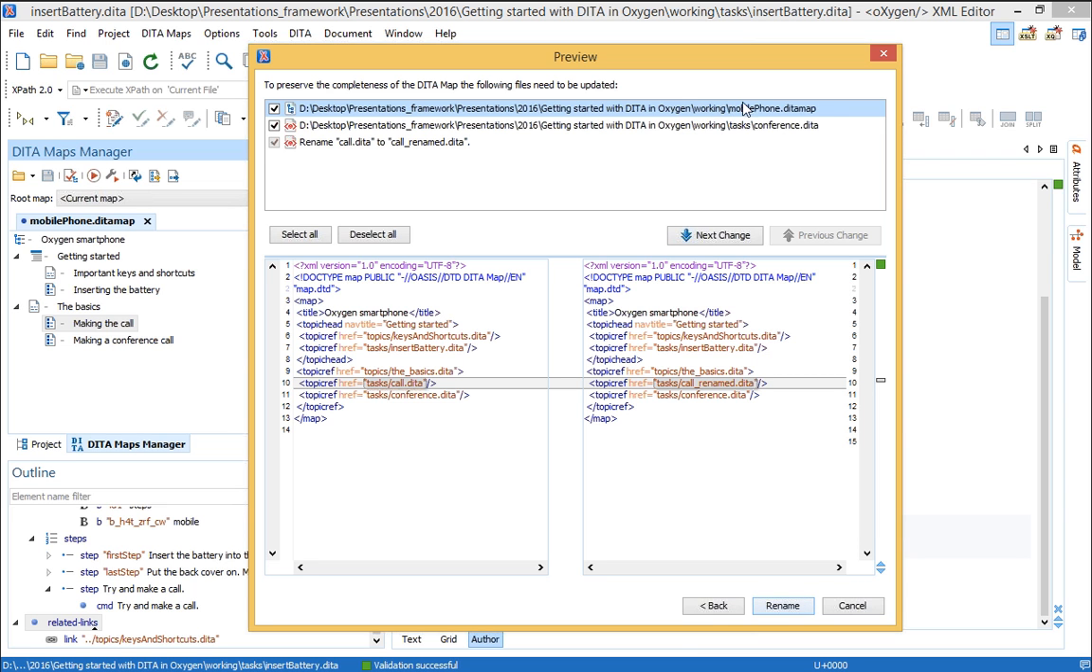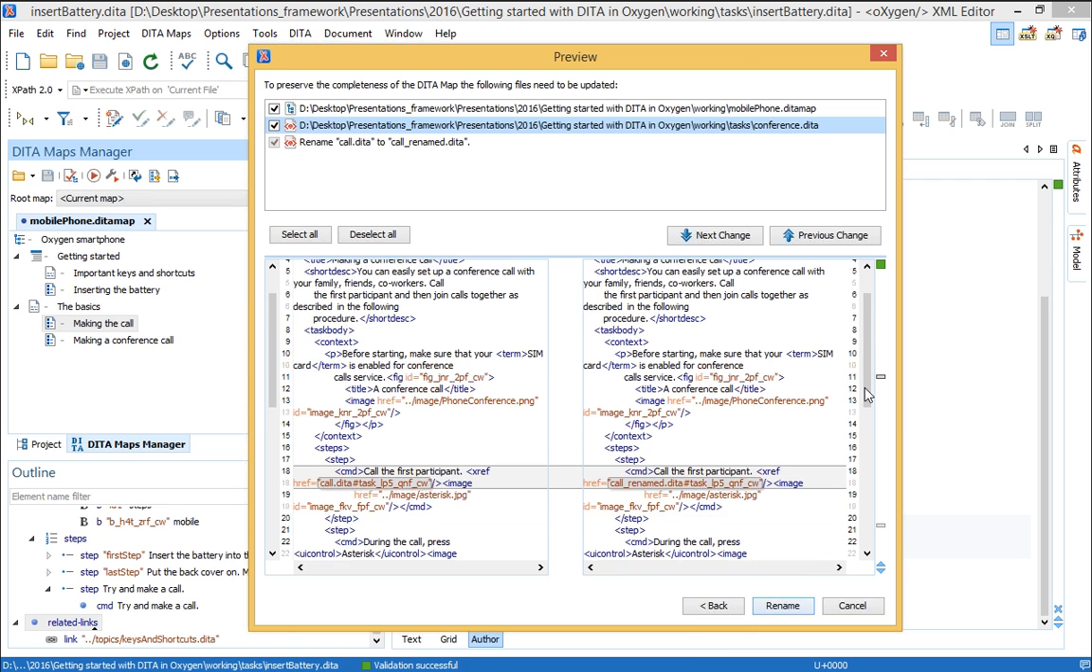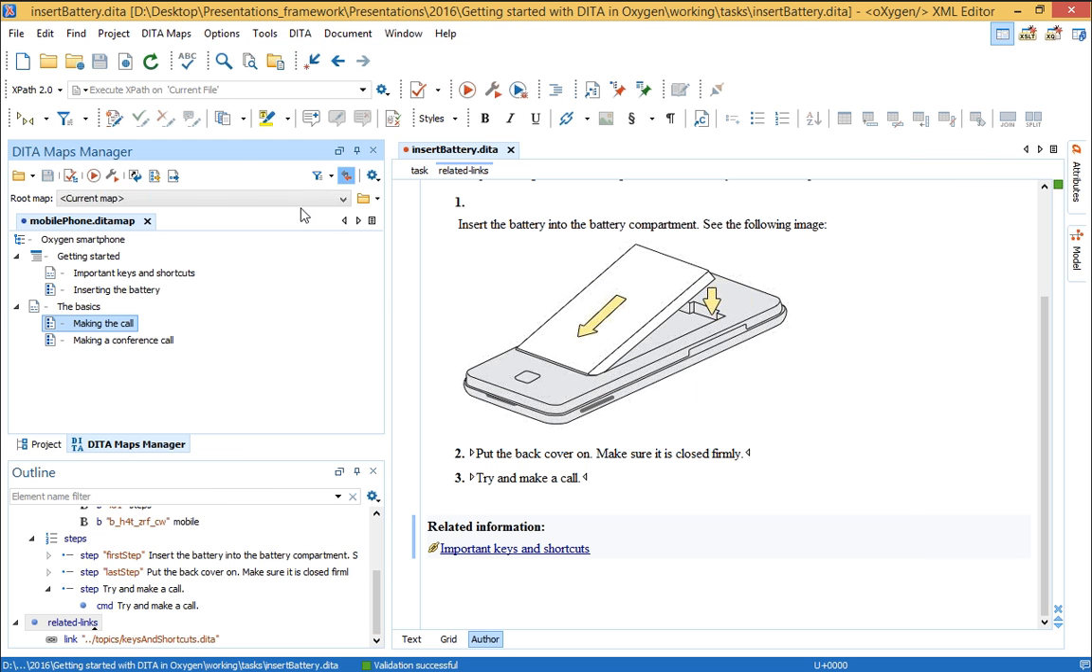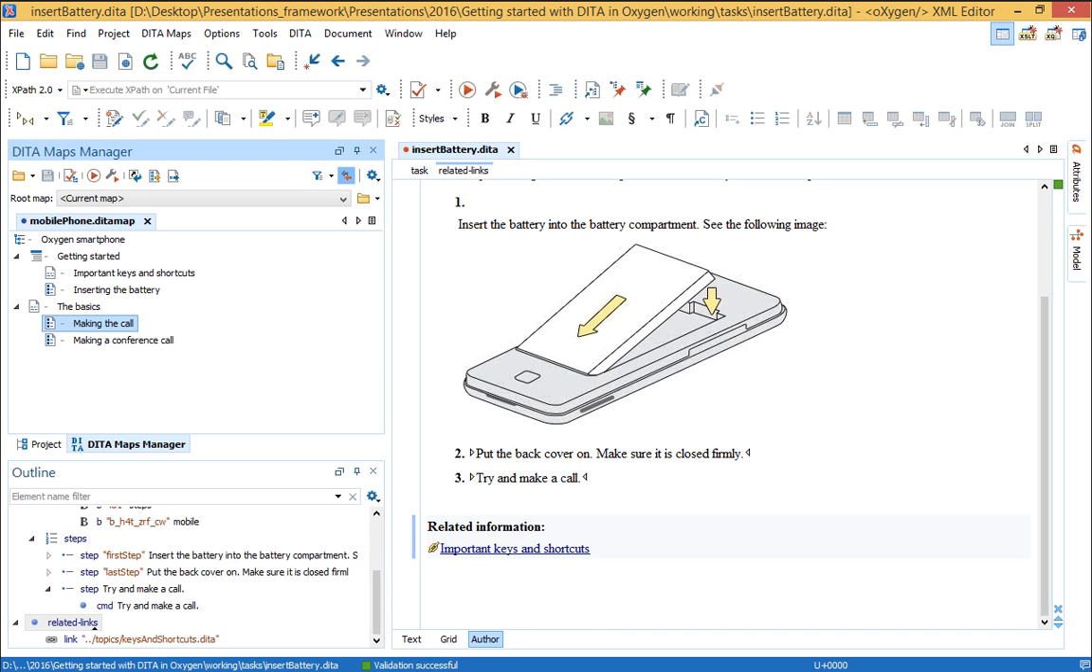So for example, in the DITA map, the topic ref is updated, and in the task about how to make a conference call, we also had a cross-reference and a related link to that topic, and both of them will be updated. So let's click rename, and let's check again our map, see if everything is okay. Check, and again validation is successful and there are no broken links in the map.